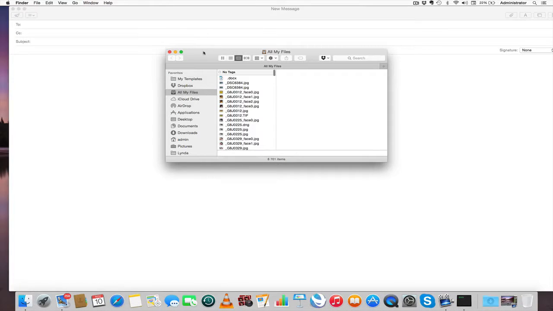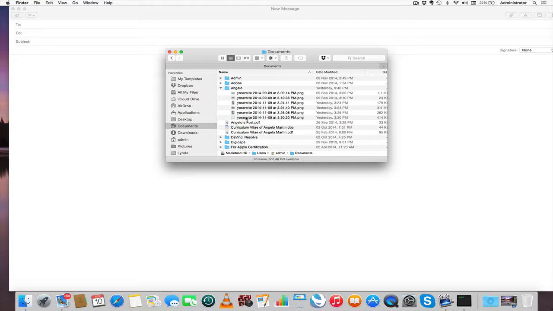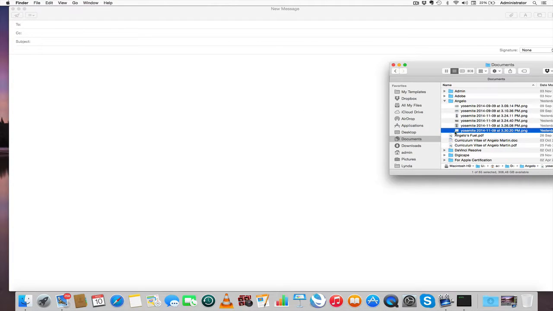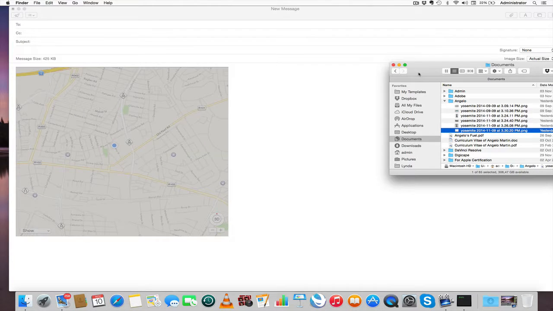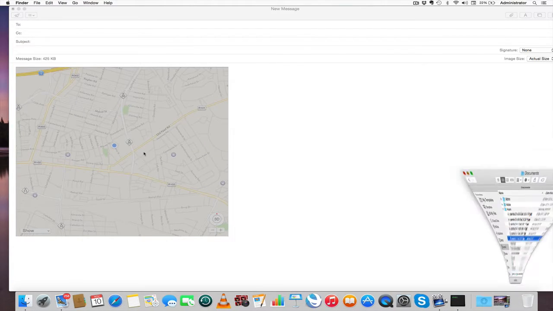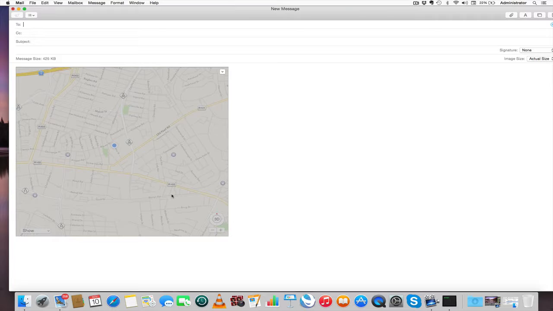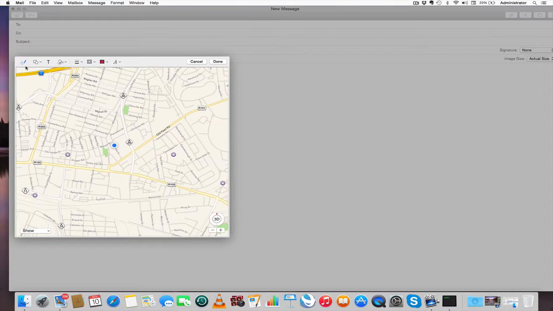Going to Finder, I'll go into my documents, and in my documents, I'll simply select the screenshot of the map that I did earlier. So now within this attachment, if I simply click on the attachment, it will show a little icon in the top right hand corner of that attachment, which gives me the option to do markup. As soon as I tap on markup, it will then make my markup tools available.